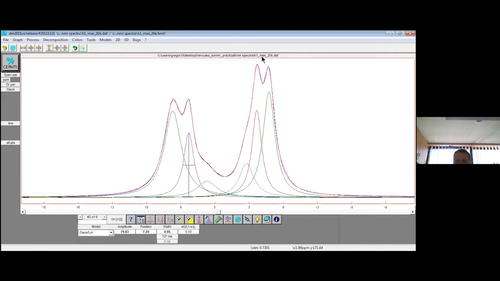And this is, so the red one is the calculated, the model, the blue one is the experimental, and these are the individual lines. And this is quite a nice fit, I guess. And then you can, of course, again, save it.